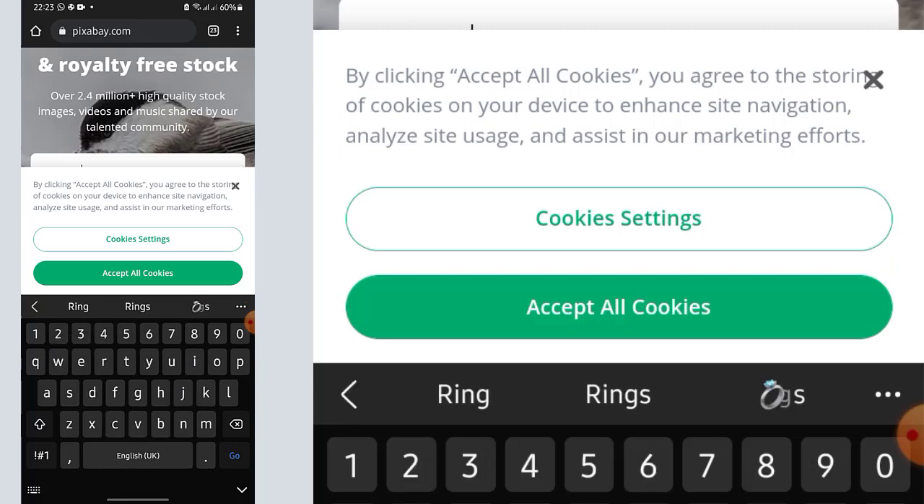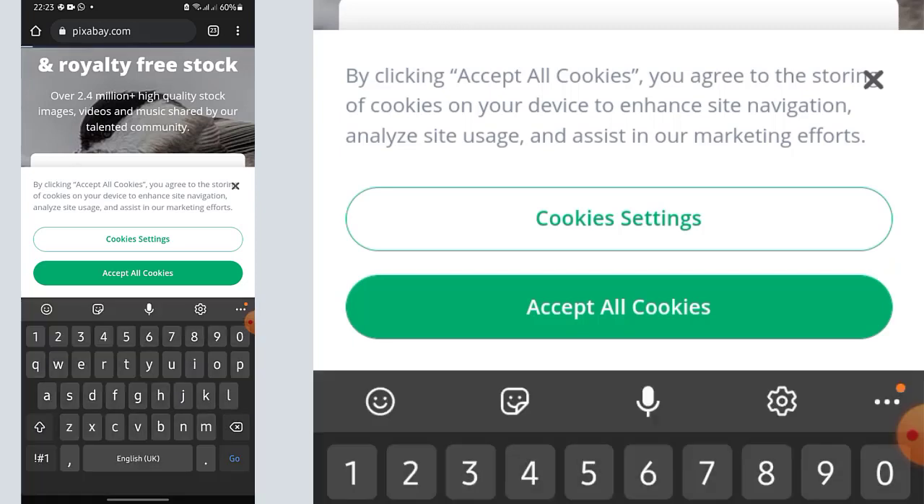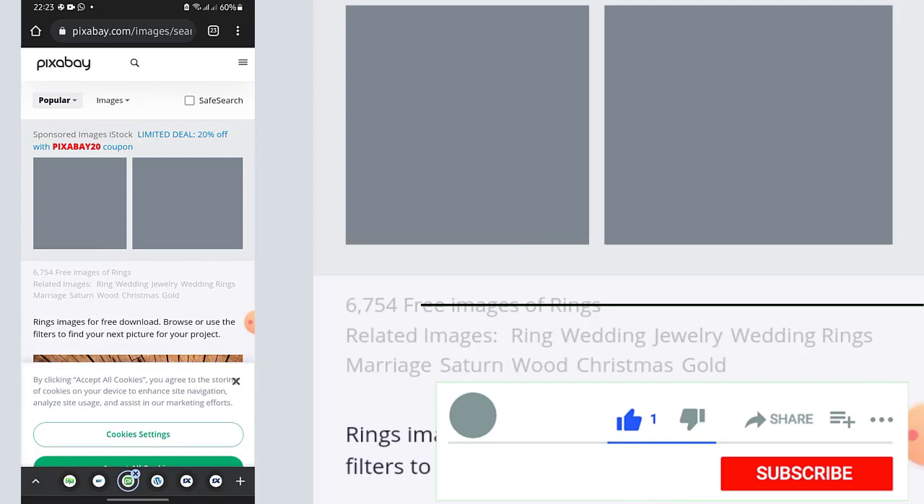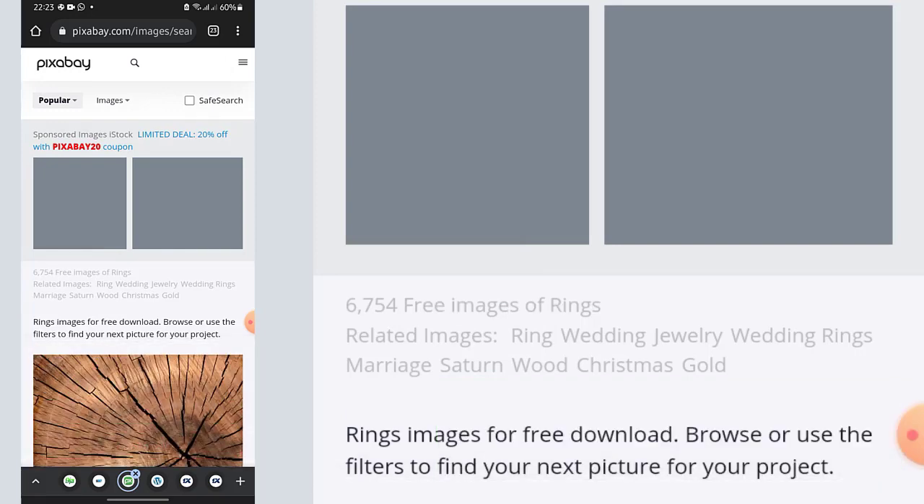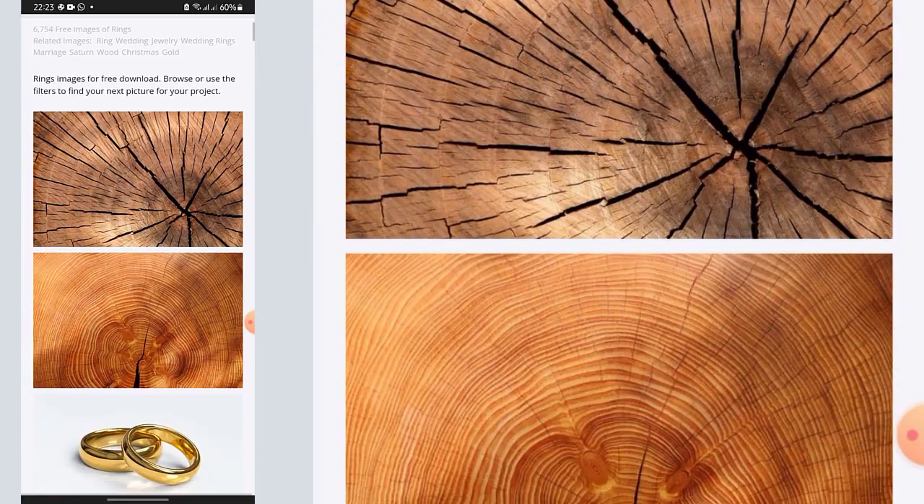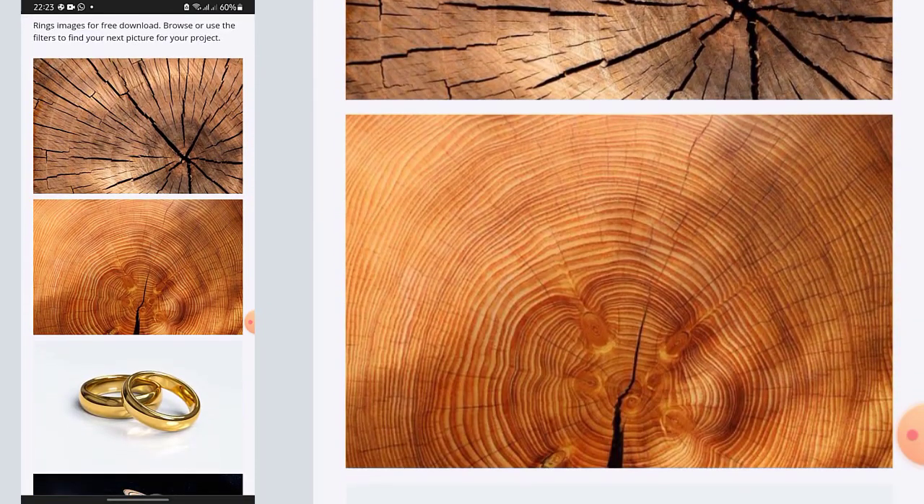So I'm currently on Pixabay, and I want to download a free royalty-free image of a ring. I want to use that for this flyer that we're working on. Okay, this is Pixabay. You get free high-definition images free of copyright. So I think this is nice. I'm going to download this for the flyer.